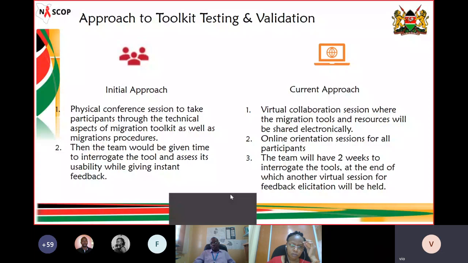So unlike what we had anticipated previously, where we were going to get feedback from you during the conference sessions, hoping that by the time we finish the conference we have all the feedback put together, this time around the approach is going to be slightly different. We are going to give you two weeks from today, where you're going to have time to go through the tools. And at the end, we are going to have virtual sessions so that we can share our feedback again, after we've given you time to go through the tools, interrogate them, and get feedback from what you are able to get.